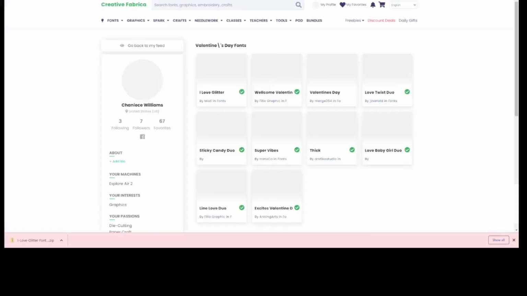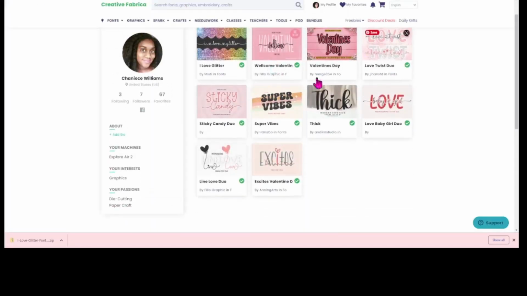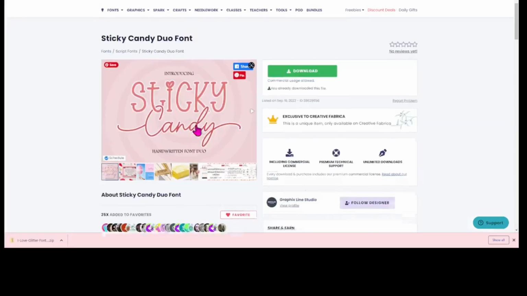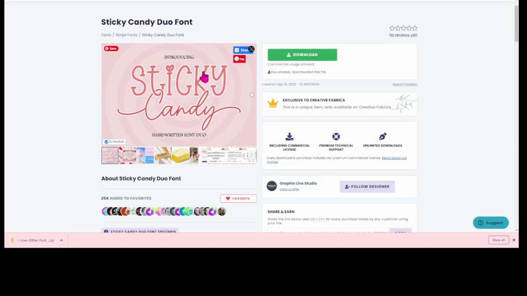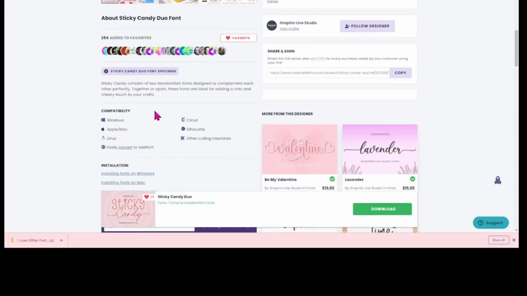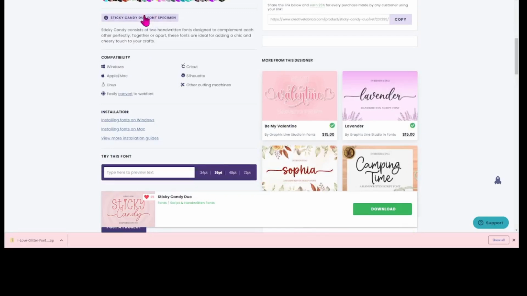Okay, let's look at the next font, which is Sticky Candy. All right. So this is also another font duo. So this is great if you need a multi-style font. If you wanted to put emphasis on a certain word in your design, you could totally do that. So let's look at the font specimen so we can see what is all within this font.